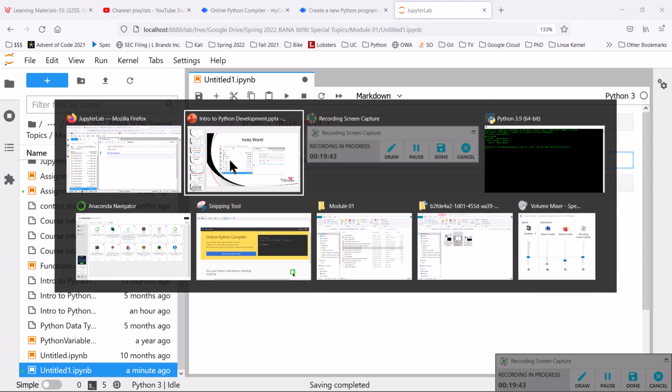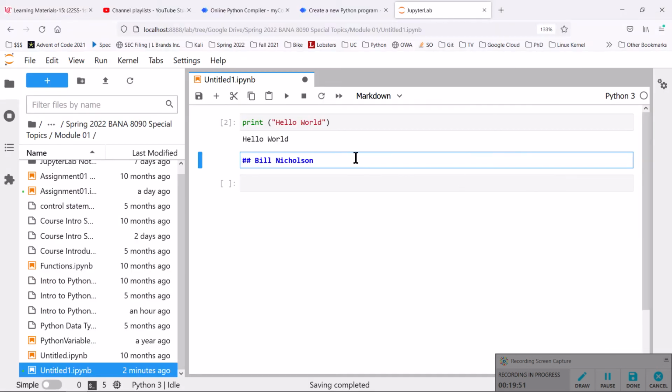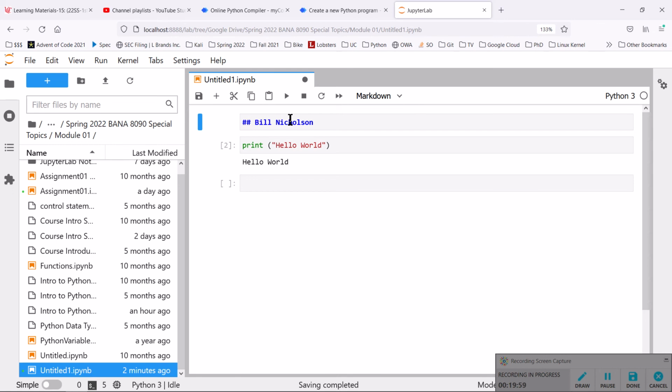And if you look at the slide, you'll notice that the Markdown in the slide is at the top, but my Markdown is in the second cell, but I'd like it back at the top, so all I have to do is drag it up, and that puts it back at the top.